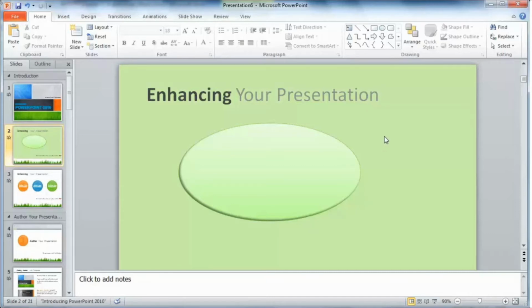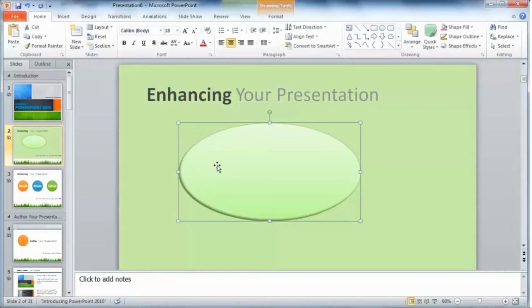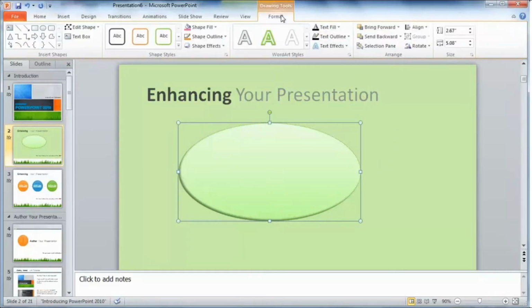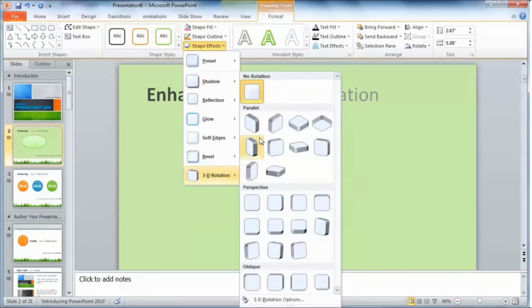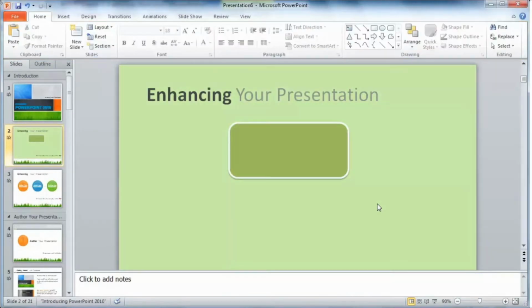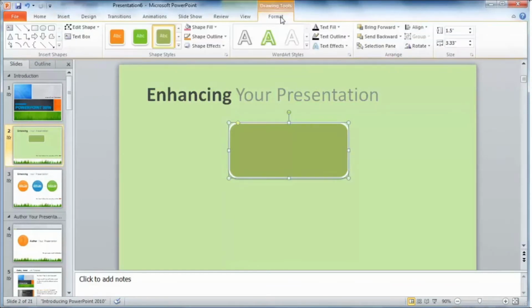There are two types of effects you can apply to your shapes and text boxes to give them a 3D appearance: 3D rotation and bevel. 3D rotation gives the appearance that you are viewing the object from a different angle, and it can be applied to any shape. Bevel adds thickness and a rounded edge to shapes, but it doesn't work with every type of shape.